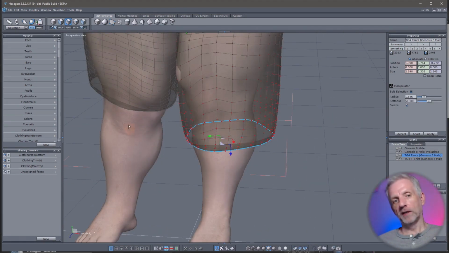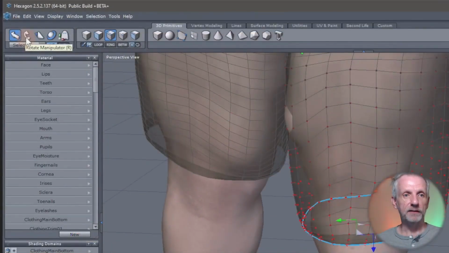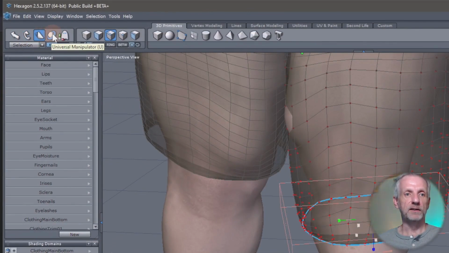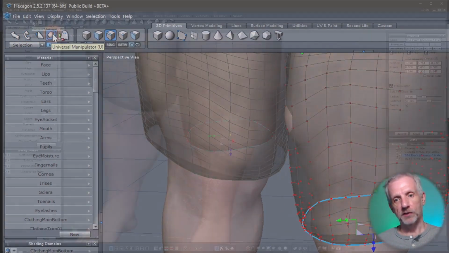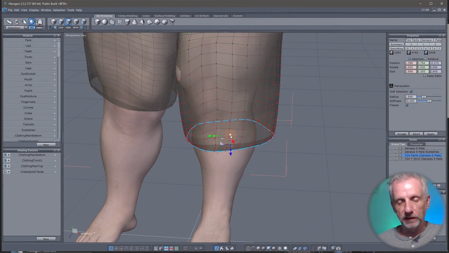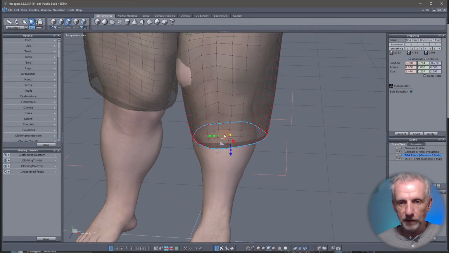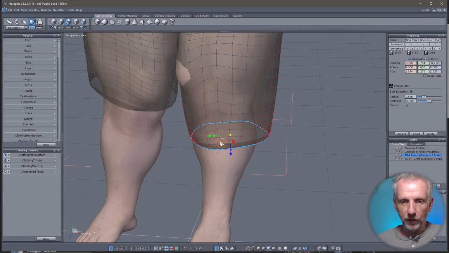To scale the trouser leg in, we can either use a scale manipulator here, or we can just use the universal one, like the one that we used to. I think I was on the translate manipulator. So this is translate here, this is rotate, this is scale, and this is the universal manipulator. So yeah, that's that. Just the yellow cube in the middle makes this a little narrower.